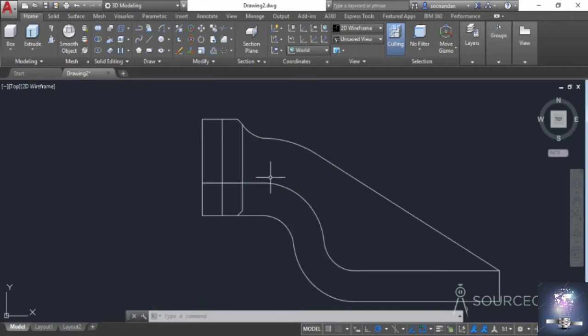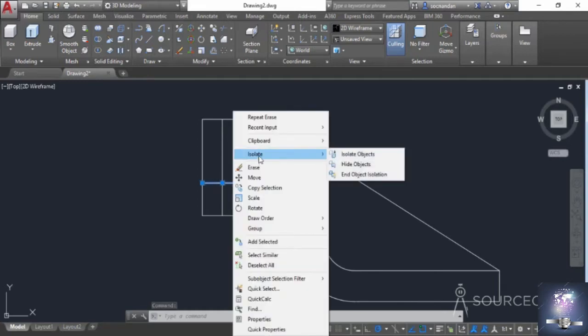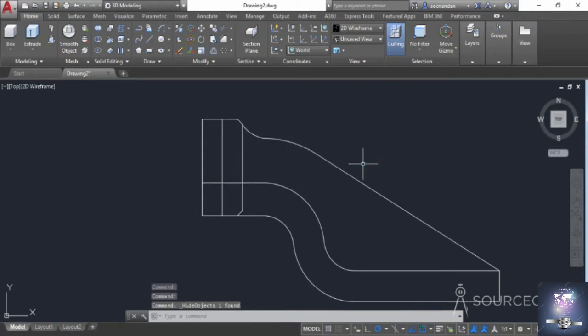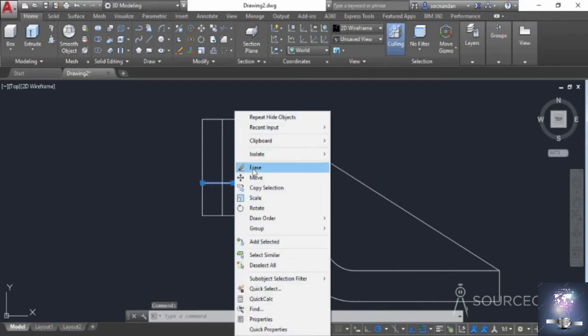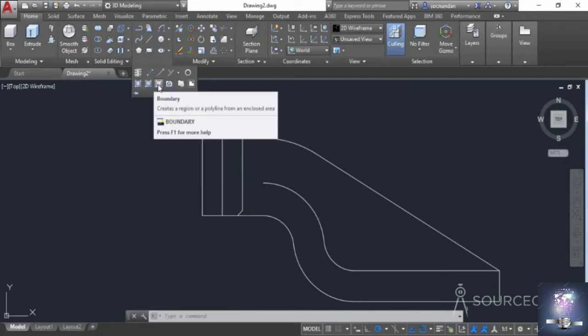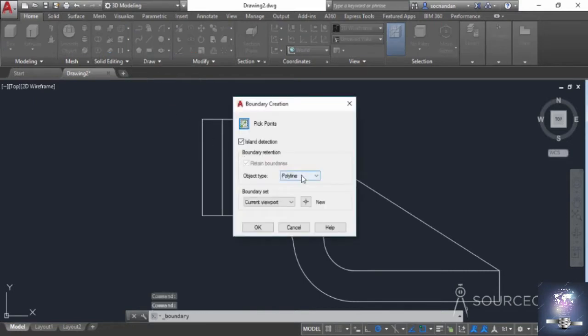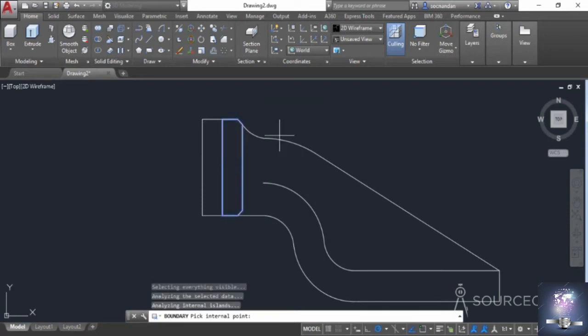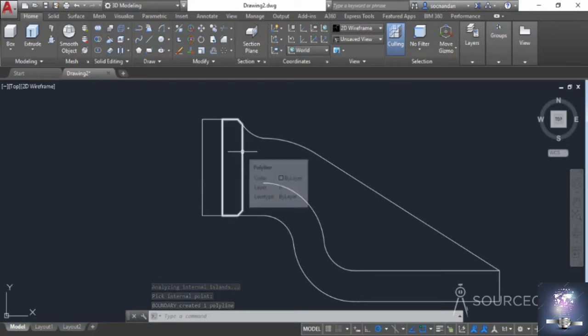So before making any 3D geometry, we need to create a closed region in this part. So for that I will temporarily hide this line. So select it, then select isolate and hide objects. Now select this line and erase it. Go to this draw panel, expand it and select this boundary option. Now make sure in object type polyline is selected and select this pick points and click inside this area and press enter. Now you may not see any difference in this drawing, but now we have a closed polyline here which we'll use in a moment.